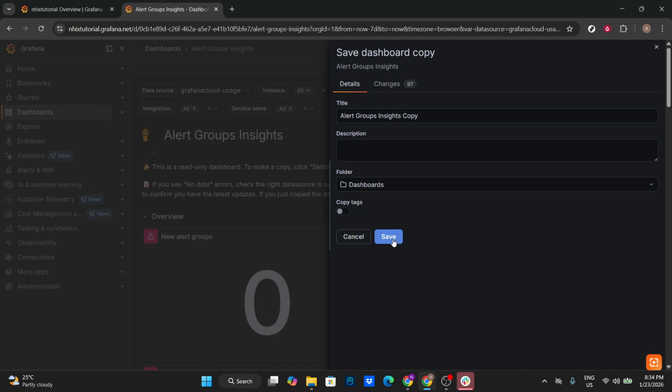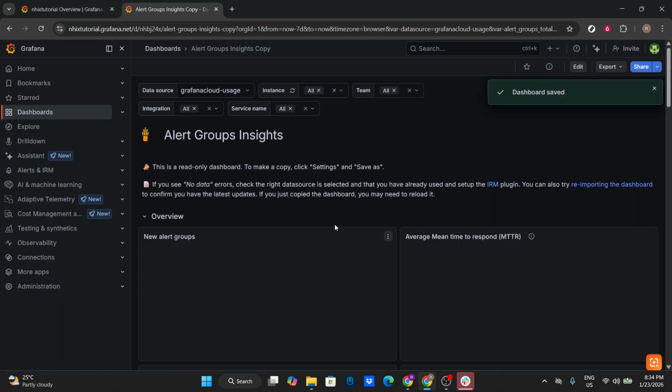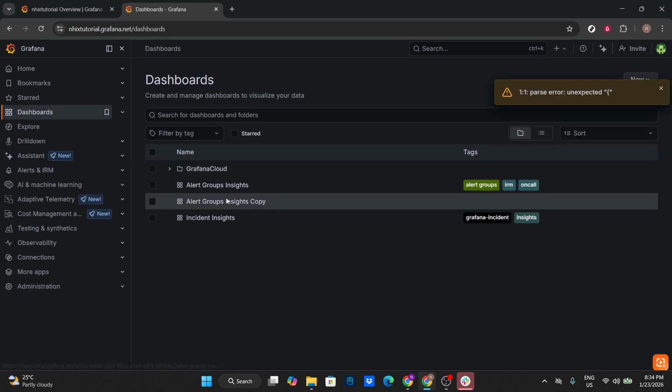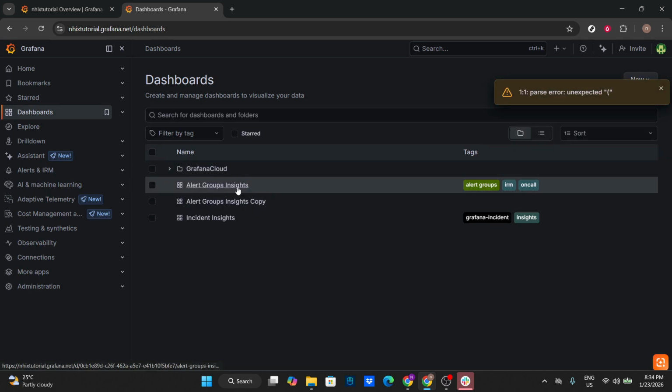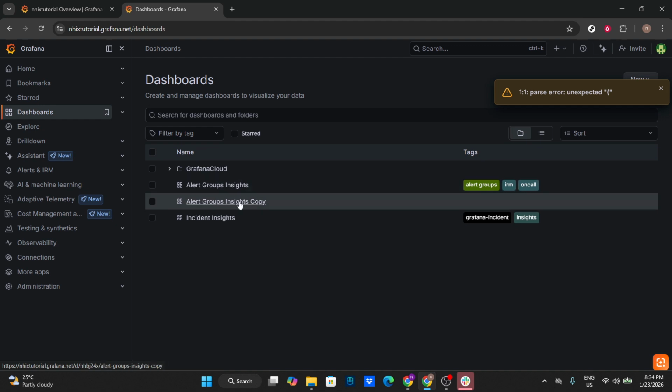When you're ready, click Save. Grafana will create the new dashboard with the same panels, queries, variables, and time settings as the source. Data sources and permissions remain subject to your environment, so make sure the new location has access to what it needs. After saving, click Close to exit the dialog.